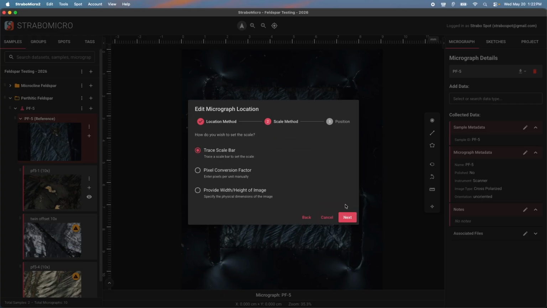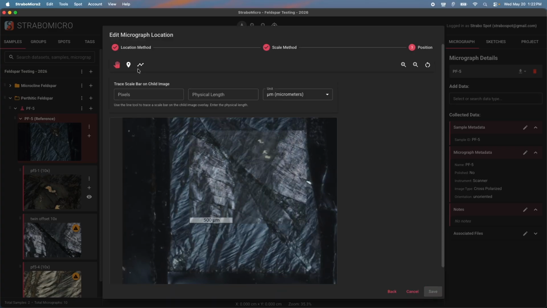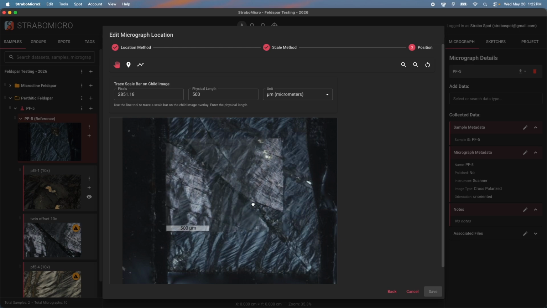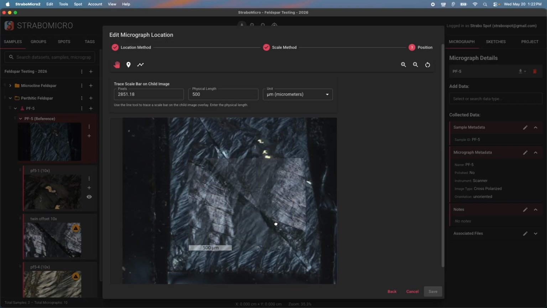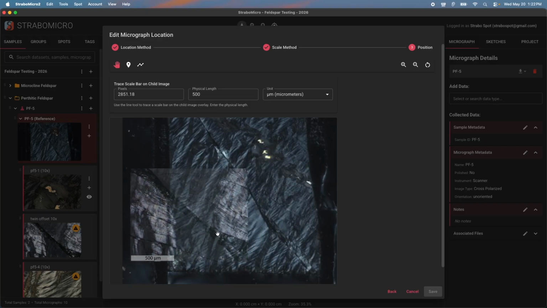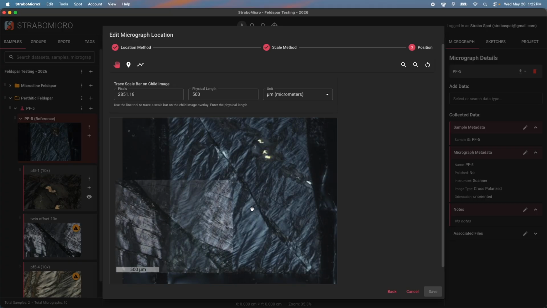So clicking that, I know I'm going to trace the scale bar on the image. So first up, the scale bar I can see here. Click, drag. That is 500 microns. And to add a point at where it is generally located, I can see I have my fracture plane crossing both images, both my associated and my reference photomicrograph. It's generally somewhere in this region, generally somewhere here.